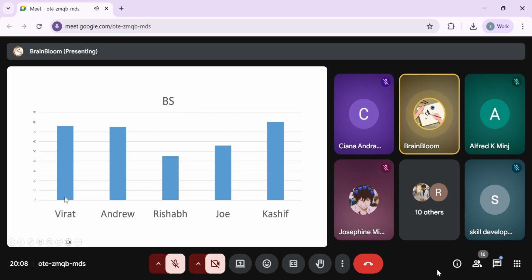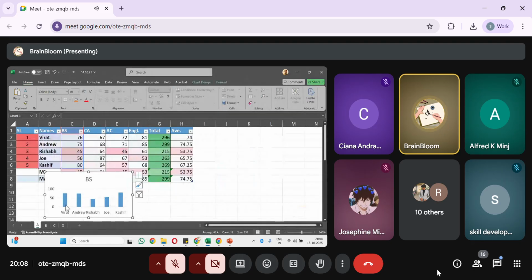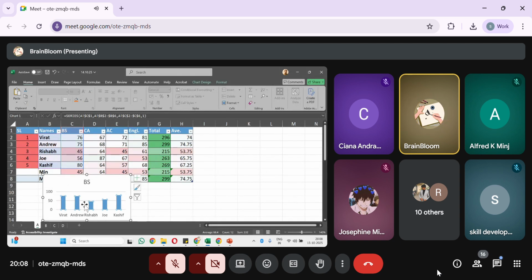But the problem is the moment they'll ask you the question what is the exact score, absolute score they have in business studies, if you have this kind of graph, you'll fail to say on the spot. So the better thing would be like you come here, and once you make this graph, you click here, right? You click outside, you click here, then right click on it, and you will find an option that is add data labels.